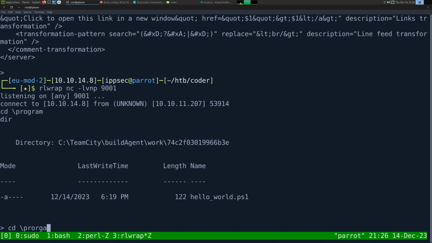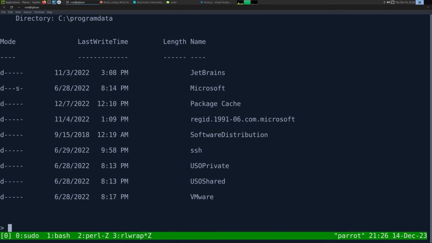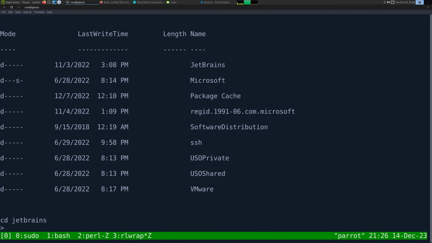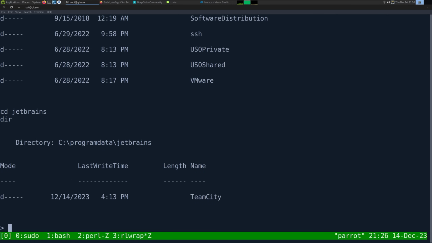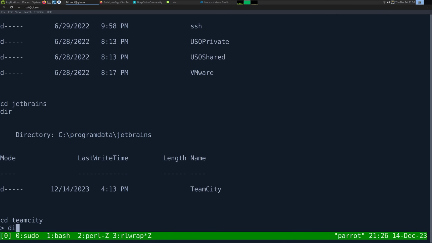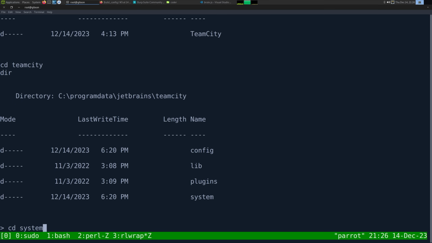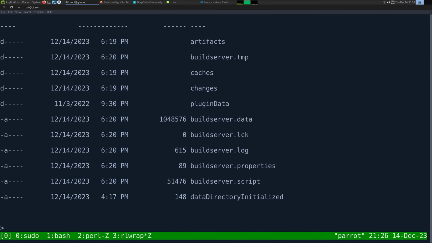Let's do program data. I guess the easiest thing would be to upload netcat64 and then just run that, right? Like cmd.exe /c, start a new process and run it that way would probably be the easiest. We don't have to do that. If we went in system, let's see, what is here?